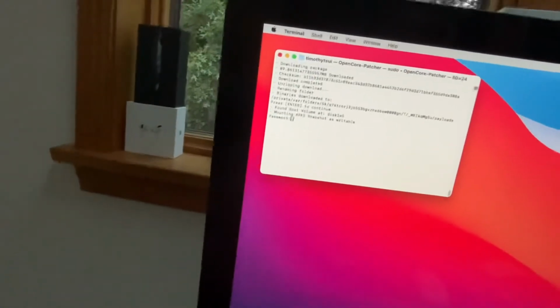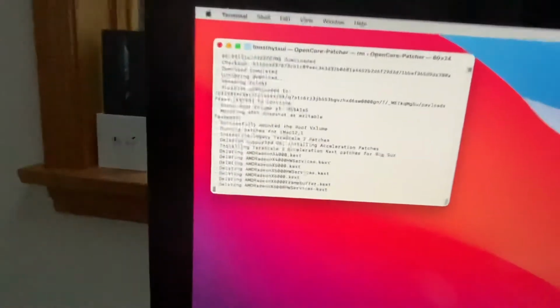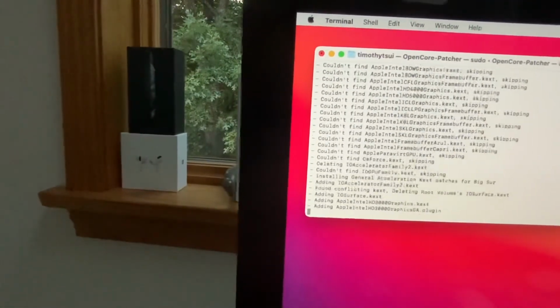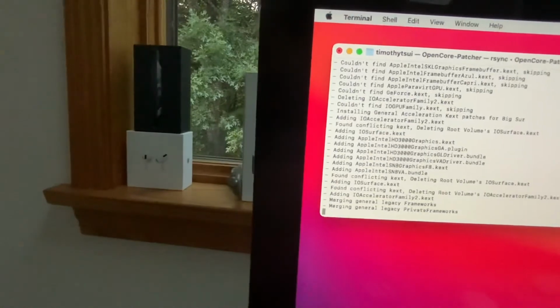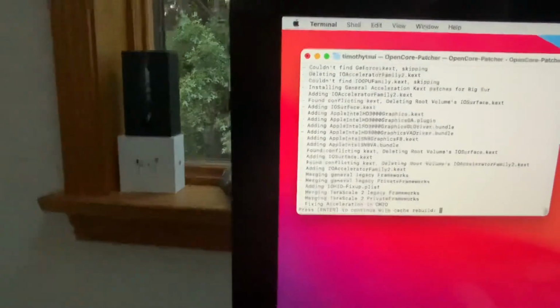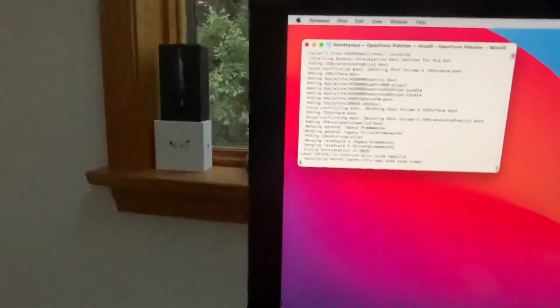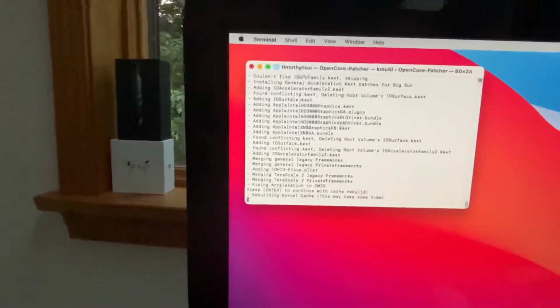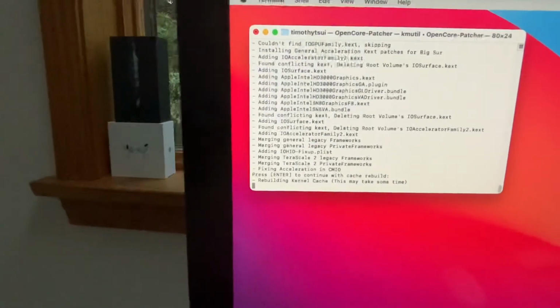Password. Now it's adding the correct drivers. Okay. Kernel cache rebuild, so I figure it might take a little while, so let's wait here. You can see the external monitor is on. Yeah, the Cinema Display is on, which is not working.